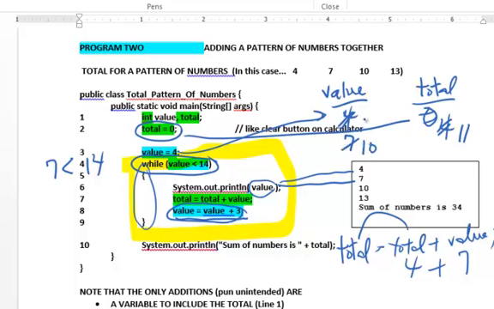In other words, it's the same loop. It's generating the numbers 4, 7, 10, and 13 that we had in the earlier program, except now we have a new statement in there. Instead of just printing them out, we're doing a subtotal.